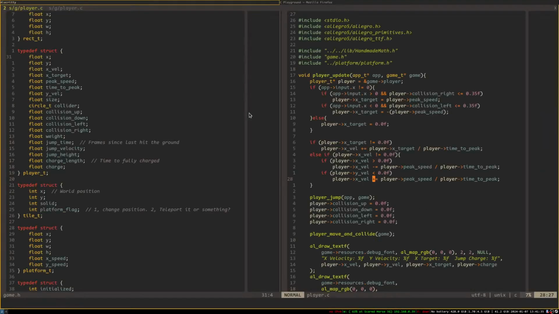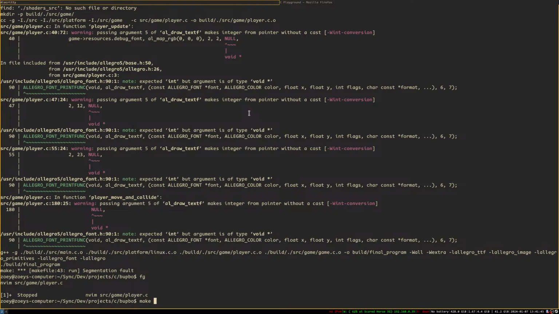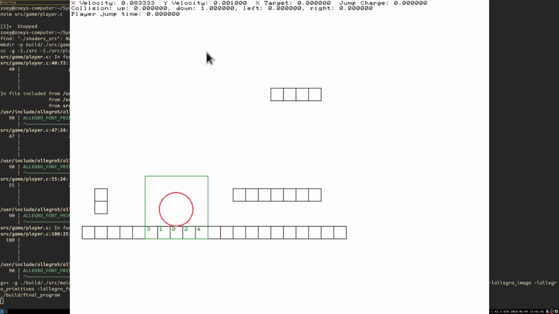All right, you'll love to see it, except, oh, I checked for y velocity there. All right, that should be working now.